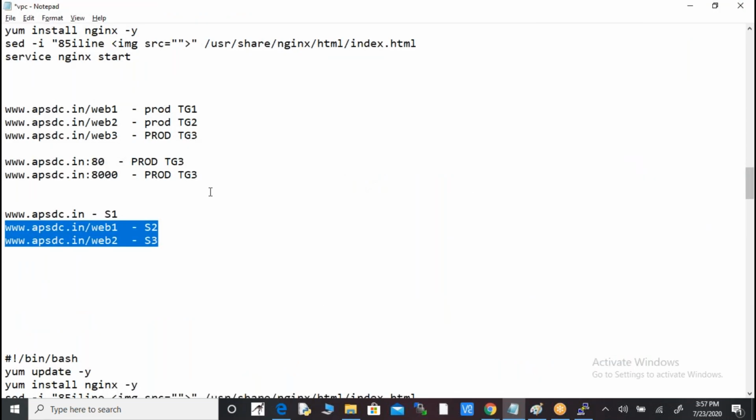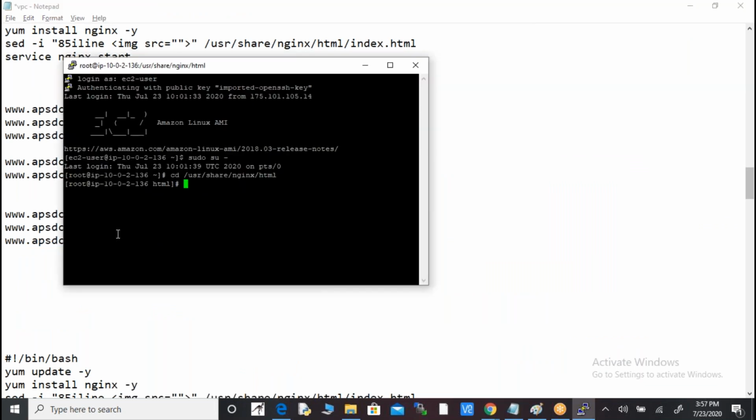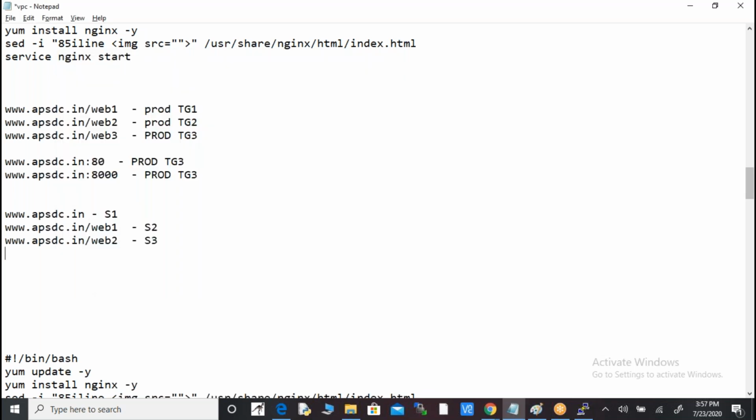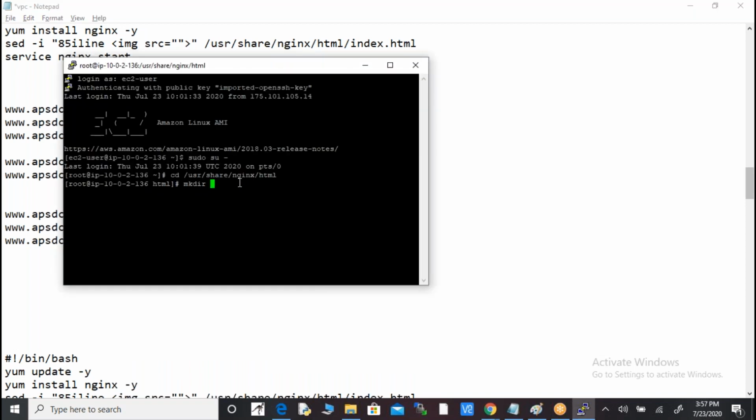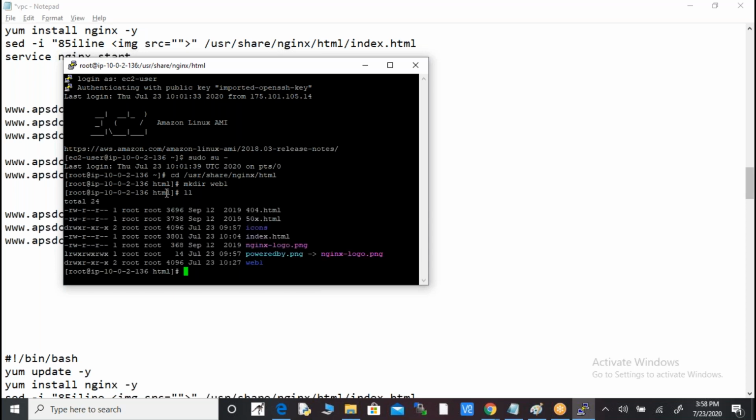The directory name is web1. Then the command is mkdir, space, our new required directory web1. Control C and Control V. Now check the content of the HTML directory with ls. We already created one directory, right? The directory name is web1.